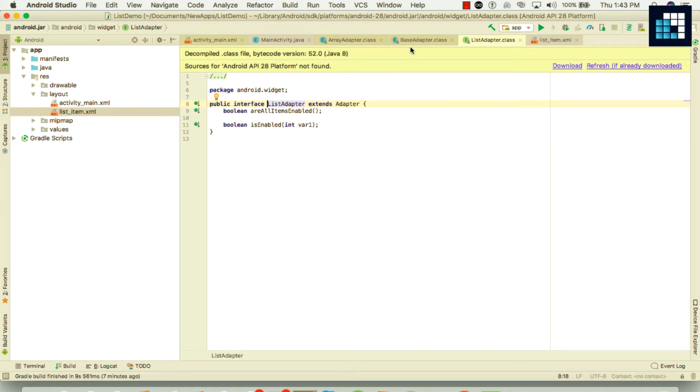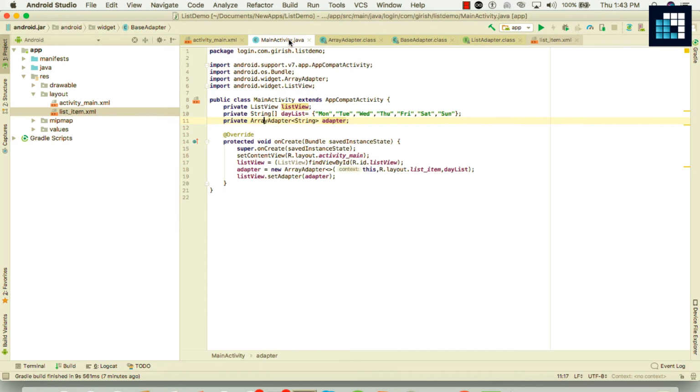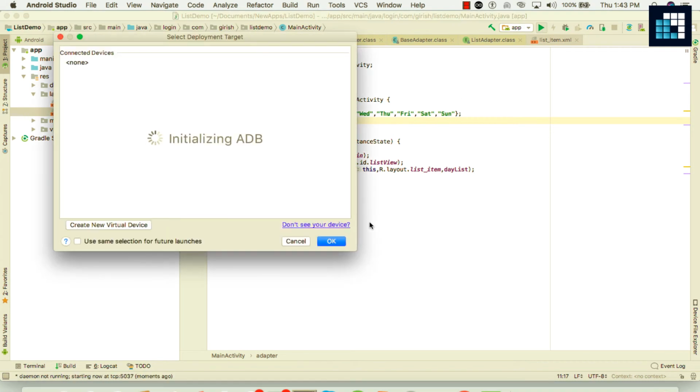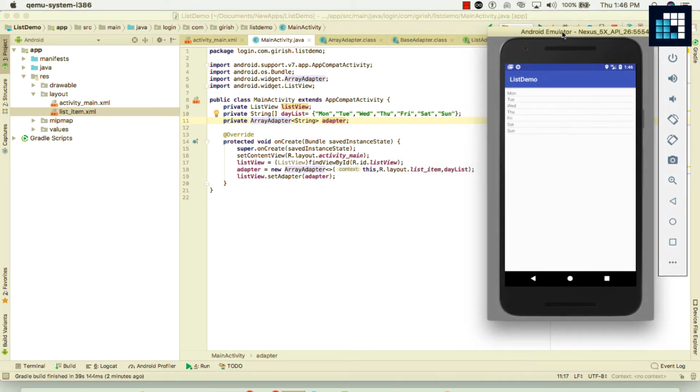So if you are only dealing with the strings, you can go with the array adapter. But if you want to create your own custom view group, custom items, you can go with the base adapter. That is basically what we were going to do in the next lesson. So let me run this application and let's see how it looks. So as you can see, this is my output, but it doesn't look so cool.